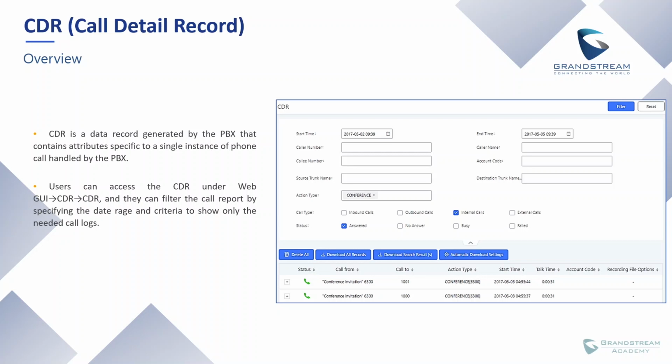Users could filter the call report by specifying the date range and criteria, depending on how the users would like to include the logs in the report. Click on the Search button to display the generated report. You should also note that you can download the CDR file with all the information, or you can customize the information you want your file to contain before exporting it.